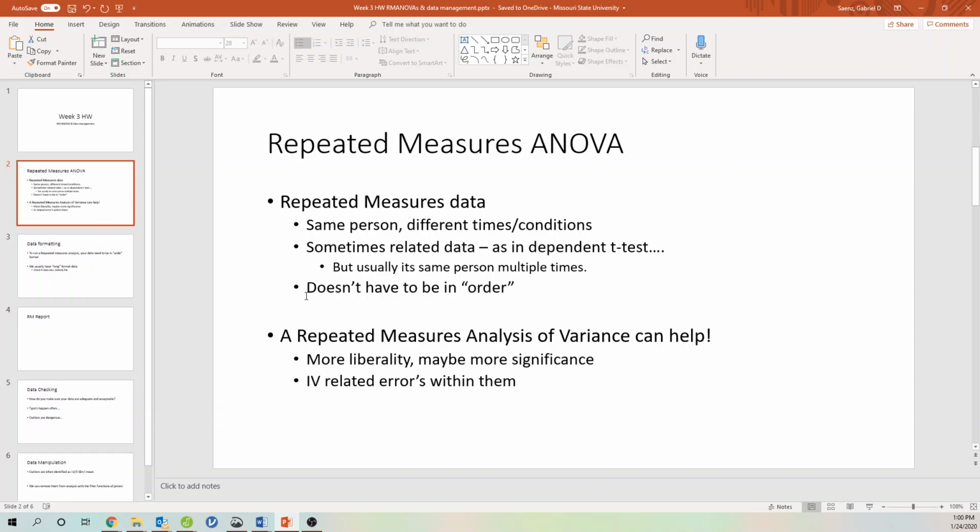So there doesn't necessarily have to be an order to the data points. In fact, if everyone has a different order they take those tests in, one person takes BAC, another person takes CAB because of counterbalancing or whatever, you can still use this repeated measures ANOVA to see, okay, well, was test A harder than test B overall?